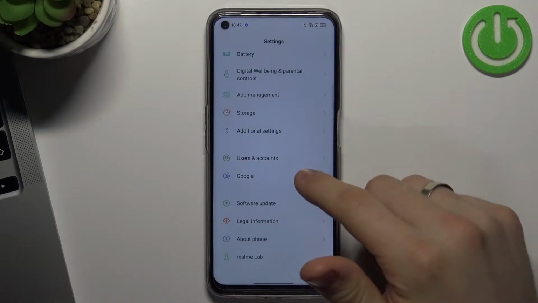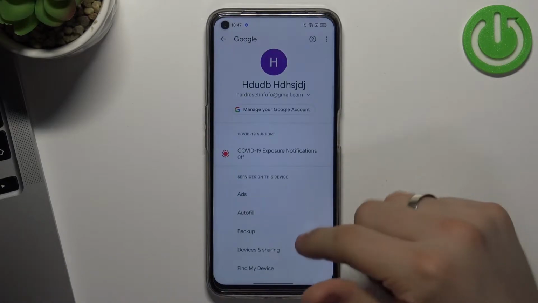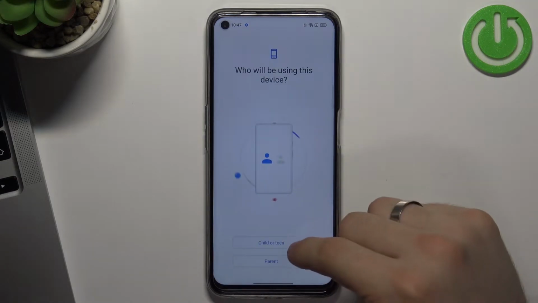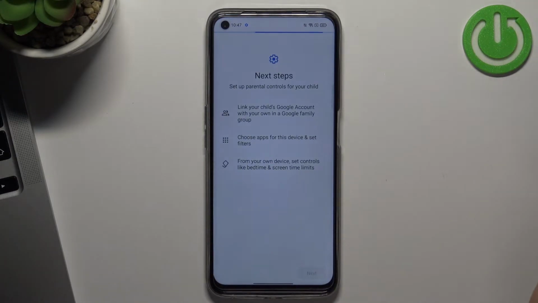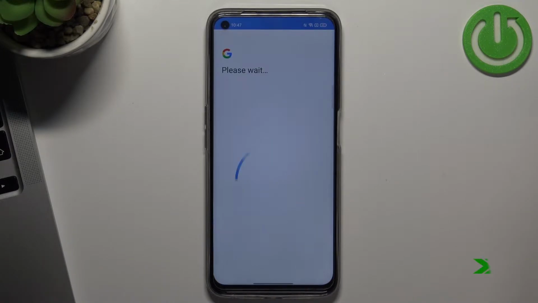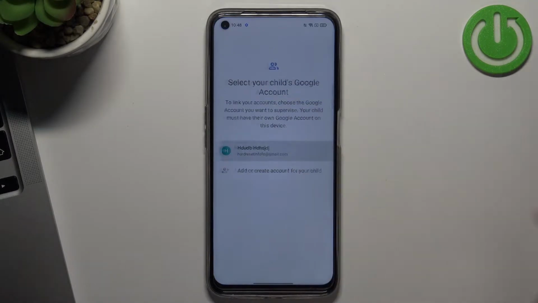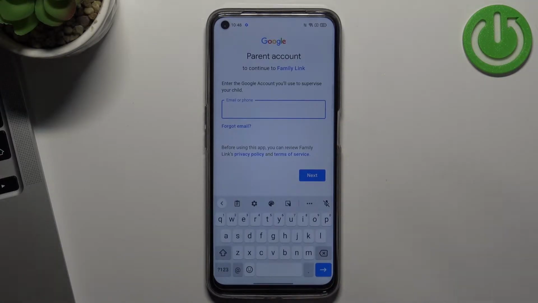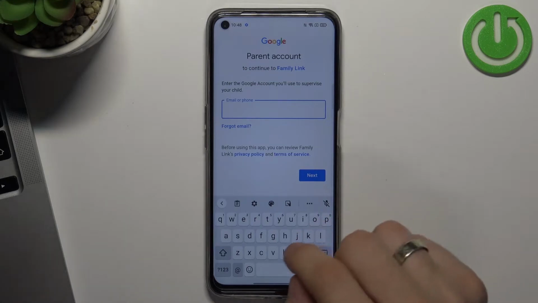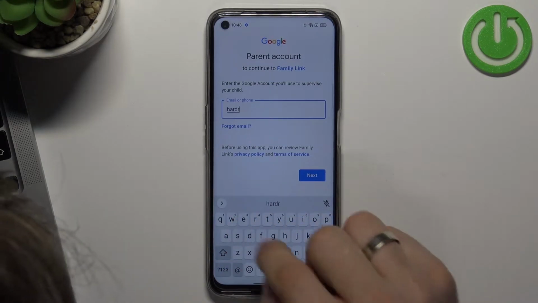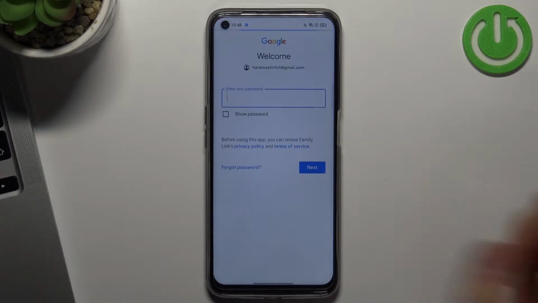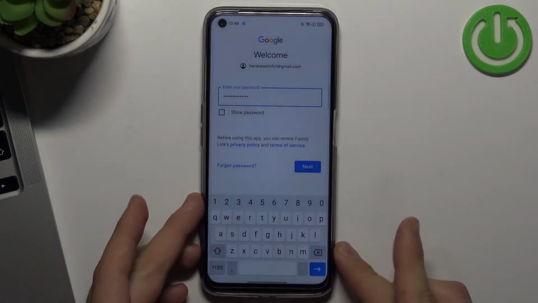Now go back to settings menu, click Google, then scroll down, click parental controls, get started, child or teen, next. Choose the child's Google account here, and now you need to log in into your Google account, into parent Google account. So enter your email, then confirm your password and click next.